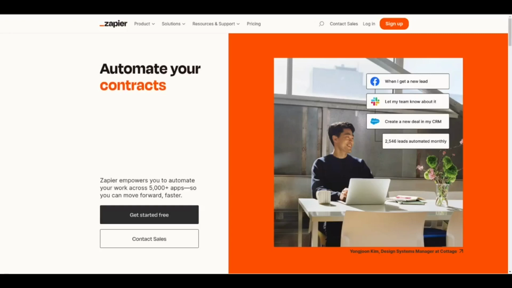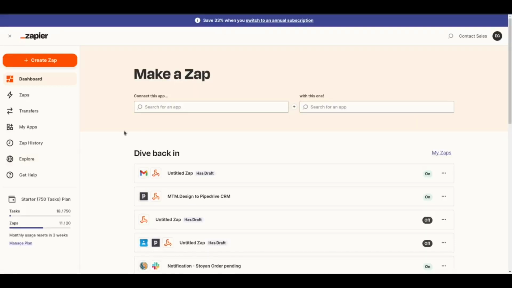So in order to achieve this, what you are going to need first is a Zapier account. So if you don't already have an account, head to Zapier.com, click on sign up or log in if you already have one. I already have an account, so I'm going to log in. Zapier is a no-code automation tool that lets you connect different apps together into automated workflows. So basically automations. So this is exactly what we're going to do.